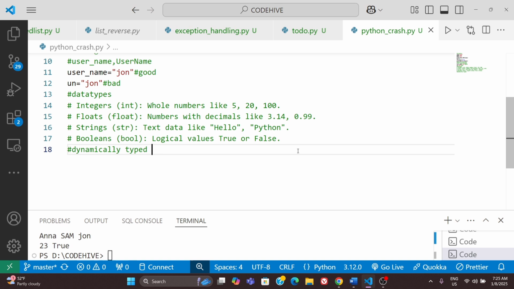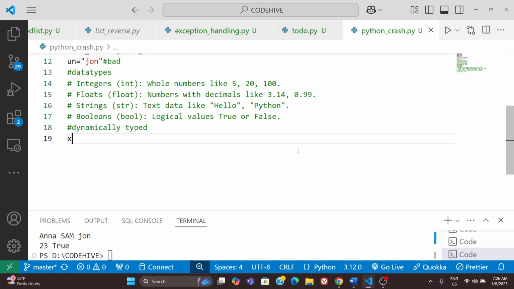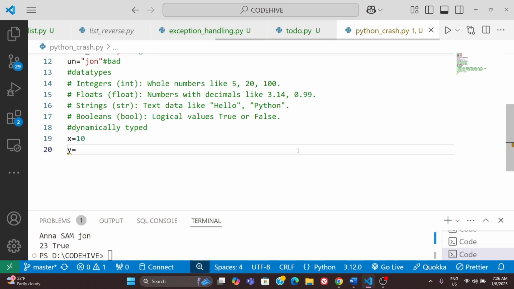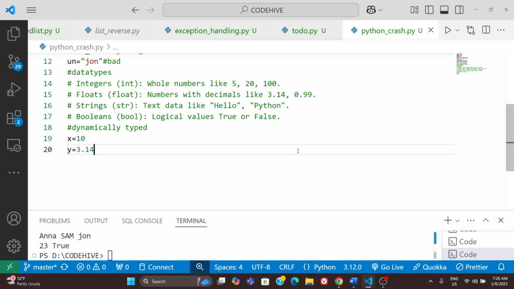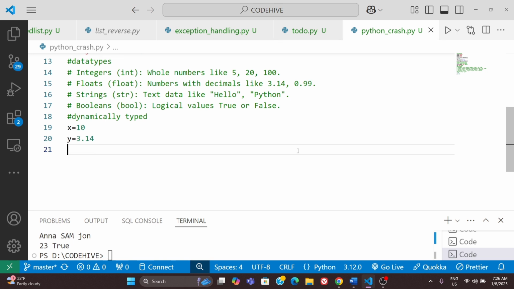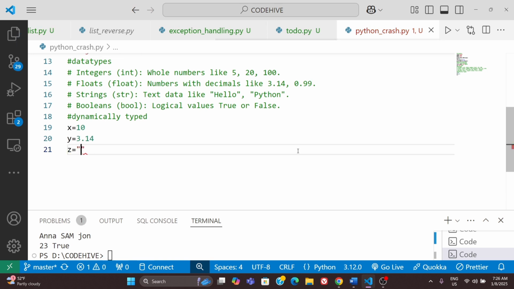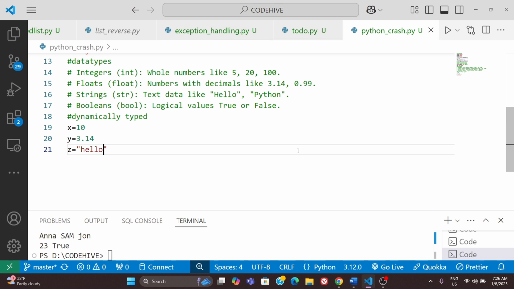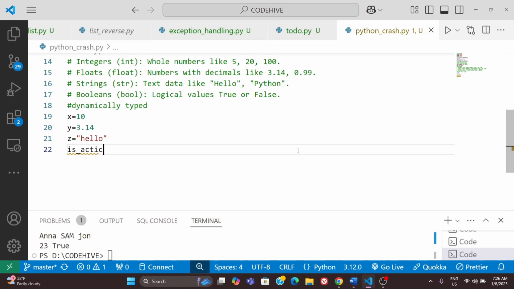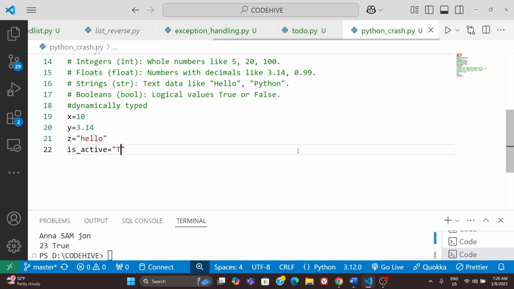Okay. You can change data types using type conversions like int, str, etc. Okay. So here x equal to 10 means it's an integer variable. Now I'm assigning y equal to 3.14. That means it's a floating point number. Then z is equal to hello. That means it's a string. Is active equal to true. That means it's a boolean variable. Clear? Is active is a boolean variable.